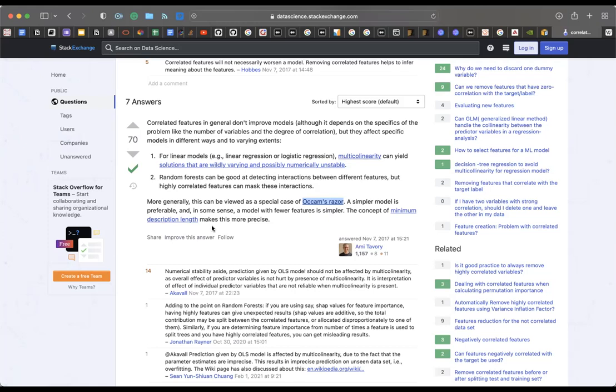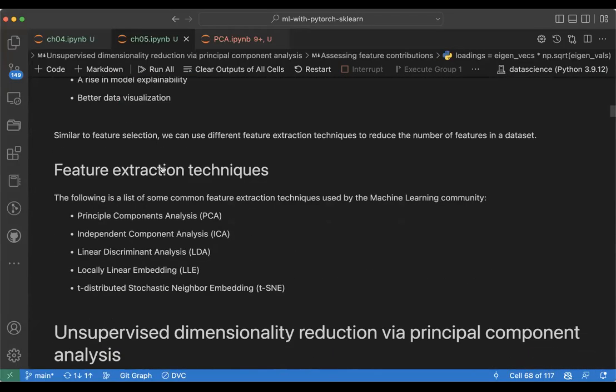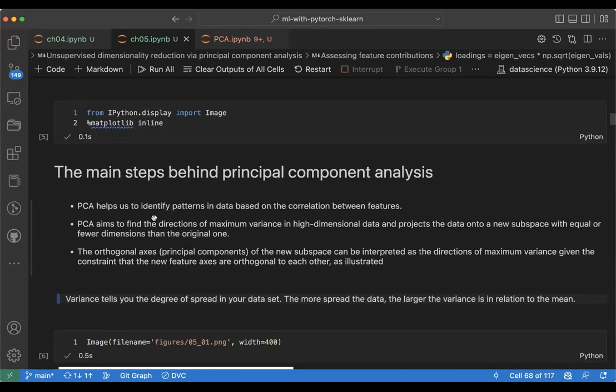It's just to cite an example, as we have in our Titanic data set. We can't have sex as male in words and female in words, and then again have another feature where we have 0 for female and 1 for male. So we have to remove one. Exactly, sex in words. Exactly. So that is what PCA does. PCA helps us to identify patterns in data based on correlation between features.